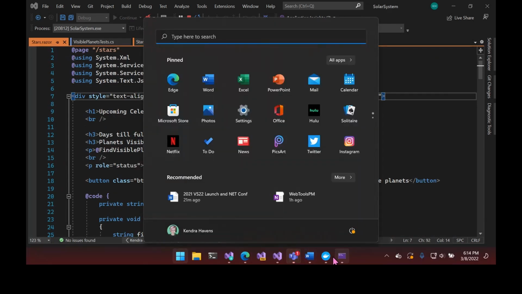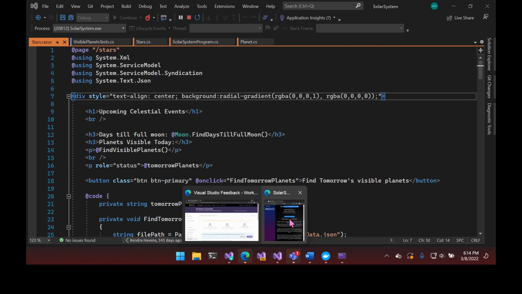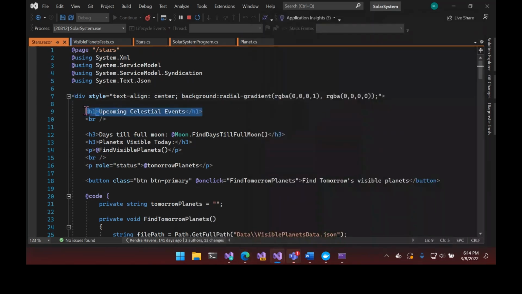My app is currently running. Pull that up right now. Oh, come on. There we go. Let me just change the header here really quickly.